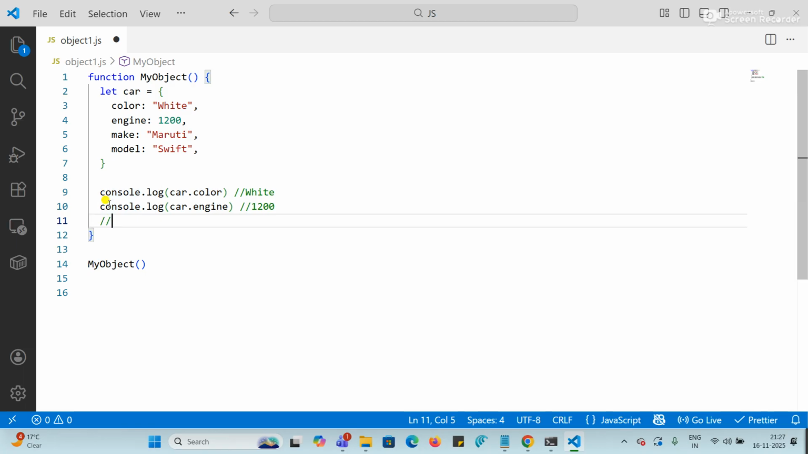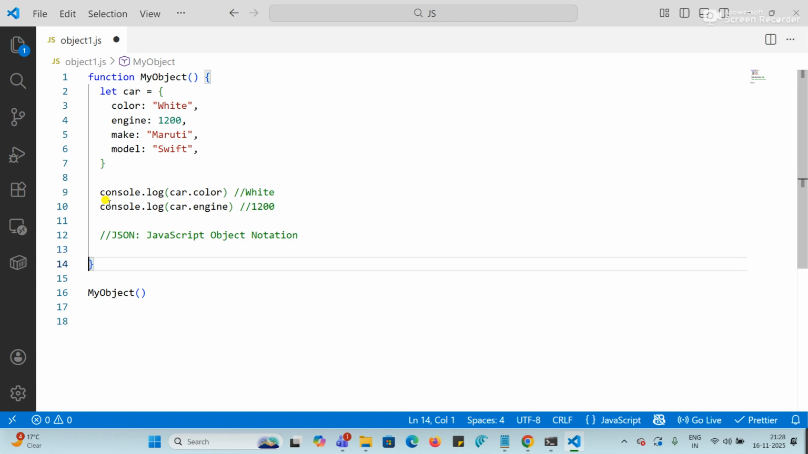So let me write this thing, JSON. This is an important term, JavaScript object notation. So whenever we call an API, means say if we are receiving some data from the API, or maybe we are sending some data to the API, right? In both cases, the format of data will be JSON, this key values, right?